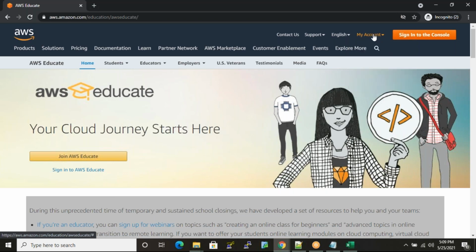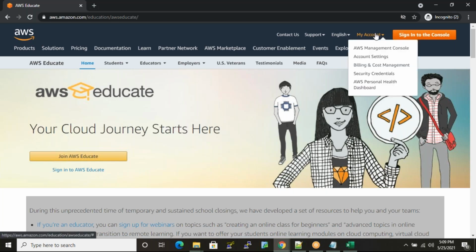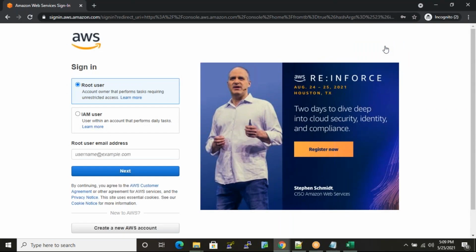So click on AWS Educate and then select AWS Management Console. That is the first option. It will be redirected to the login page. In this login page we have two options. One is root user, the second one is IAM user.